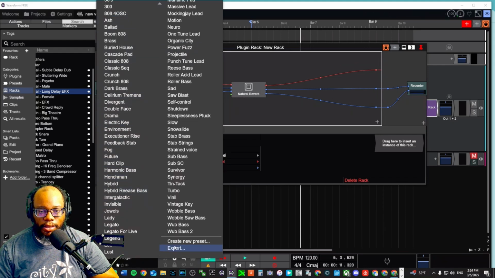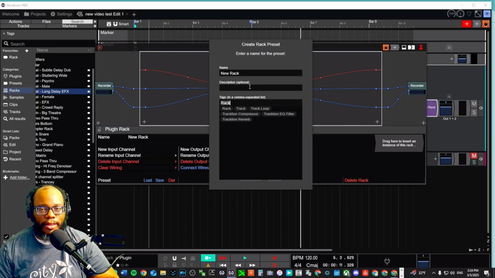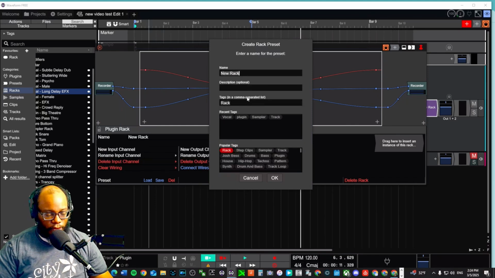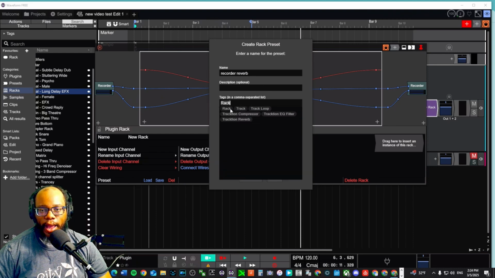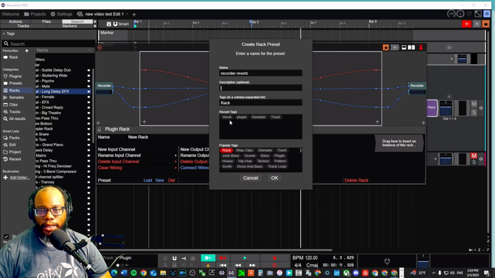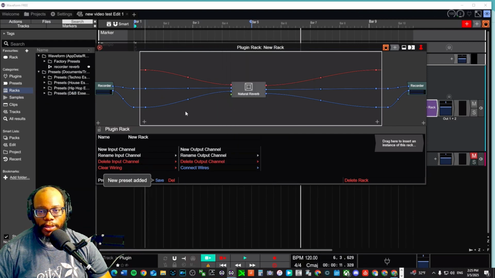You can save it as something else, but if you want to create a new preset, press create new preset, and then here you can type into it like new rack, and I can say this is, I don't know, recorder reverb. I can put a description for it. I can say where it's going to be at. It's going to be in a rack. All right. And I can say what kind of plugin it is. I'm just going to say plugin. All right. And then I can add some other popular tags to it, but I'm not going to worry about doing all that. Press OK. And the preset should be there now.